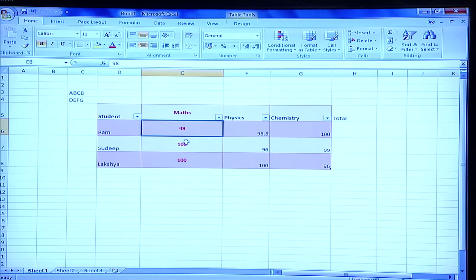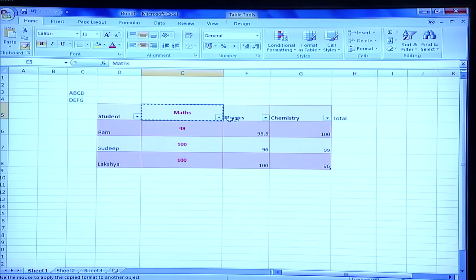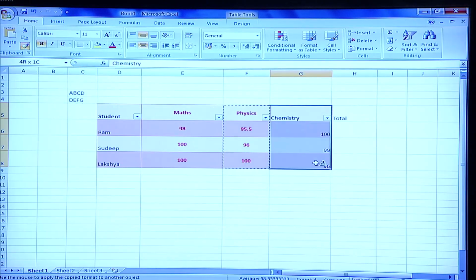You can just click on the source formatting, which is the maths, then click the Format Painter brush. So this is the Format Painter. Now just paint it using the mouse. Just left click on the mouse and paint it. Again, if you want to do the same in chemistry, just do this.